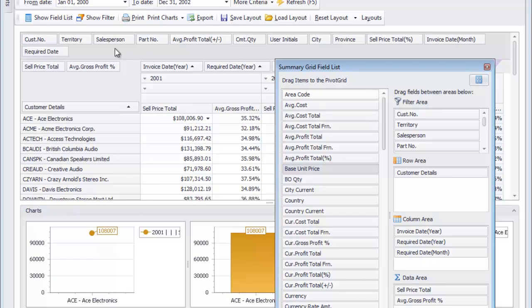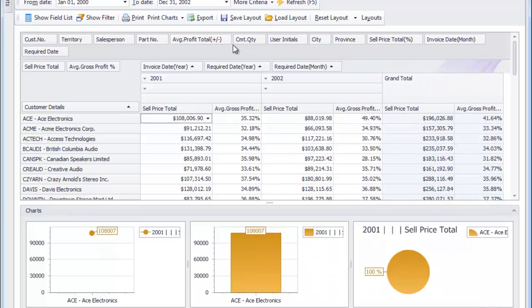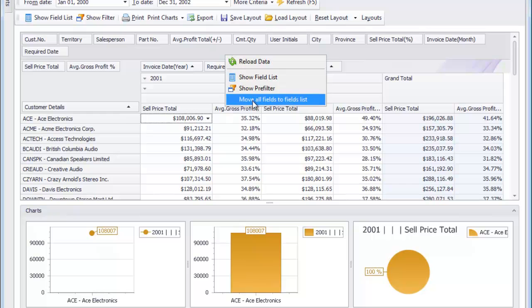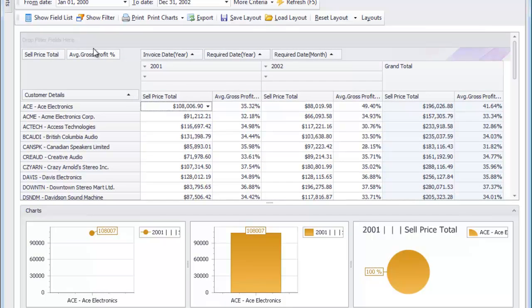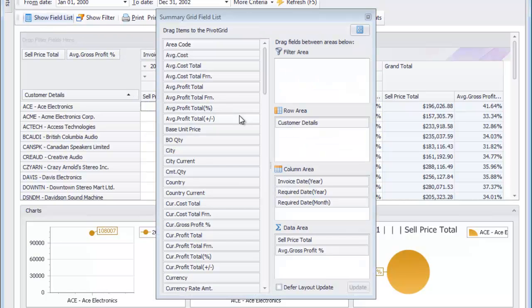One problem with that, though, is it can sometimes get a little confusing when you have masses of fields in this area. So a quick way to get rid of them, that's a new feature, is you can right click in this area and choose Move All Fields to Field List, and that essentially starts you with a blank slate so that you can only bring in those fields that are appropriate to what you want to use.